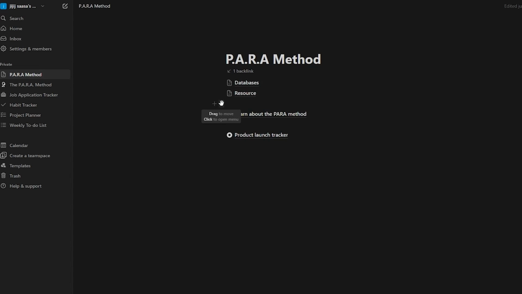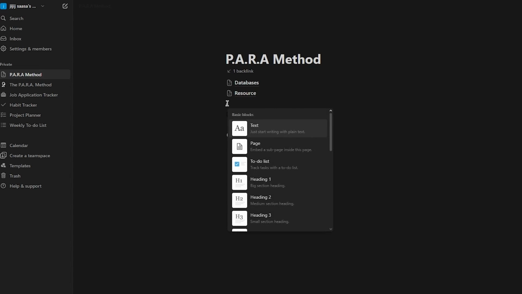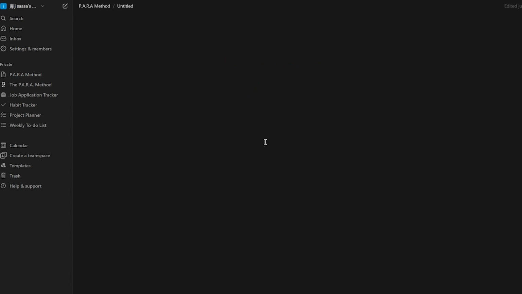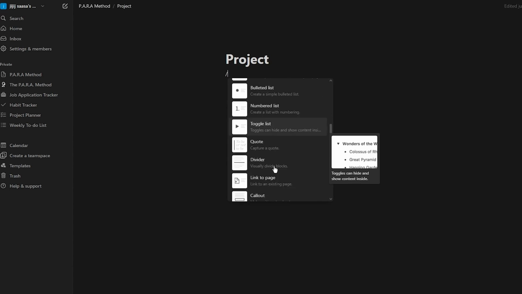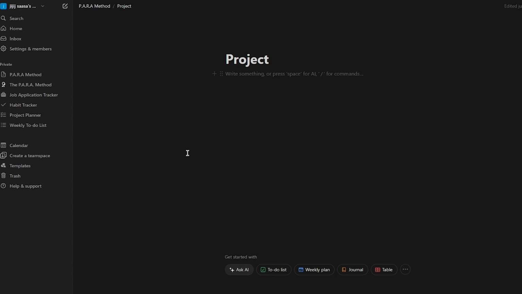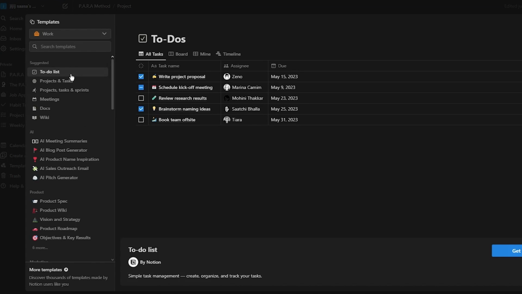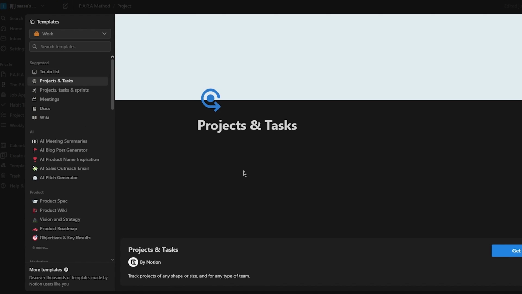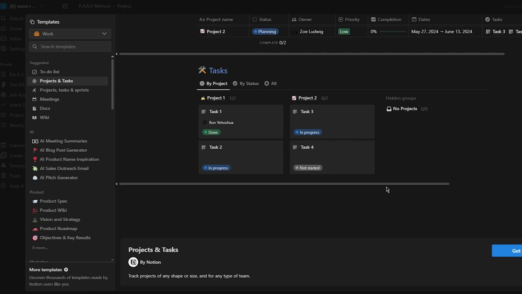So let's say I have database and resource over here, right? Let's go ahead and create a page for projects. Okay. I'm going to call it my project page. And once we do that, you're going to go to the actual linking. And once you go to link to page, you can go with any page that you have added. Okay. And any page that you can add to is also a pretty fun thing to have, because when we go in templates over here, we have projects and tasks. Okay. We have this whole template over here for projects and tasks.